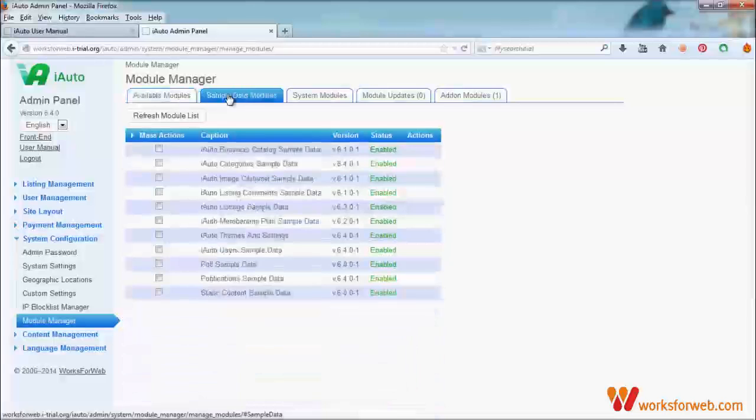The second tab here, the Sample Data module, is all of the initial iAuto database data. So once this is activated, all of the info is added to the database, and these modules cannot be disabled because otherwise it would remove all of the info from the database. The sample data can be removed only manually in the admin panel related sections, like you could remove listing fields from category sections and the like.